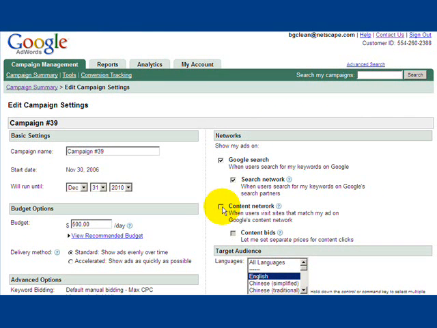Now I have the content network unchecked for this particular campaign, and the reason why is you usually get a lot of impressions when you use the content network, but the clicks aren't quite as targeted as the search network and the Google search. So if you are going to use the content network, I would make sure to edit your bids. So what you would do is just check mark that box and then check mark your content bids.